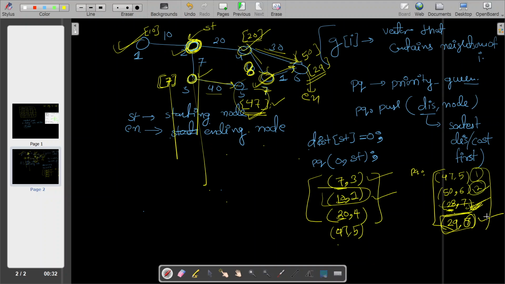So now these 1, 2, 3 are left, so I will take the 19 and 6. This node is wasted. Now if I am at this node, important thing: this is not wasted, not wasted, not wasted. Wasted means we have pushed all the neighbors of that node. Now we are at, which is the minimum? This is the minimum, 29 and 6.